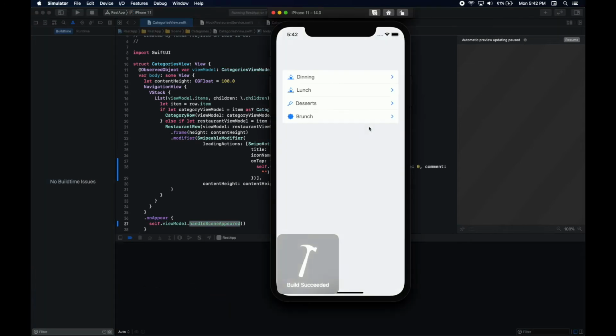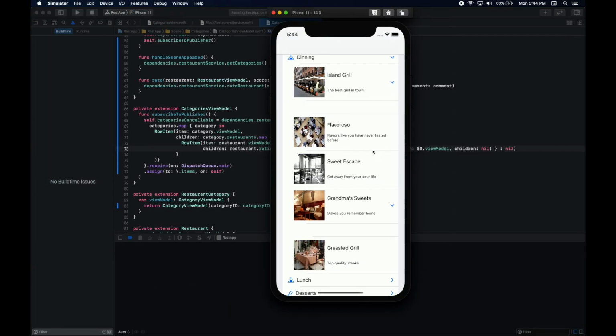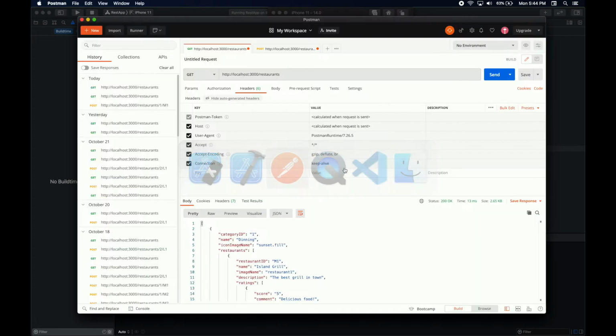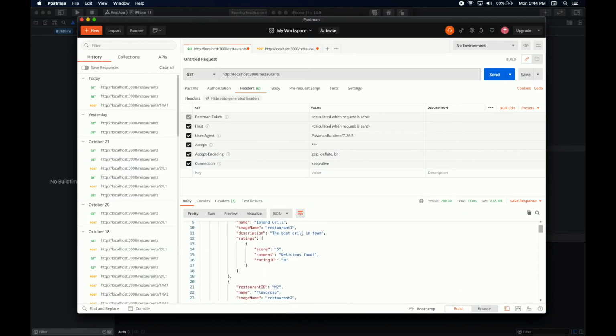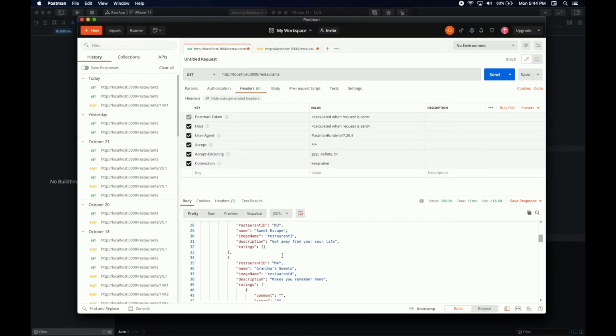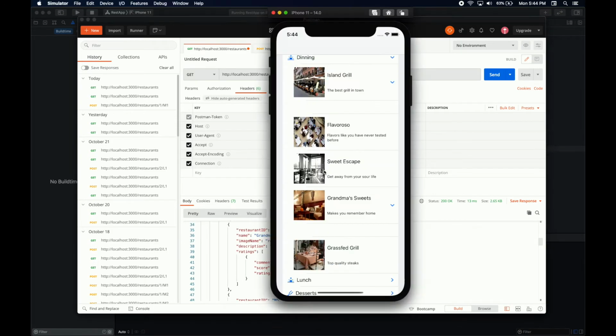Try running again. Here we have it. We have right now empty rows for the 2 restaurants that have a rating. For Island Grill and Grandma Suites, we just have a simple comment. Now let's create the cell to show the stars and the comment.